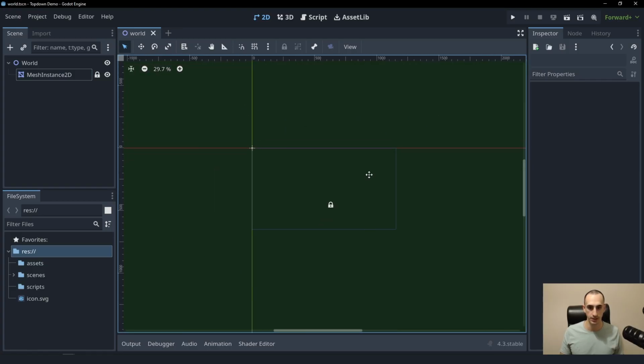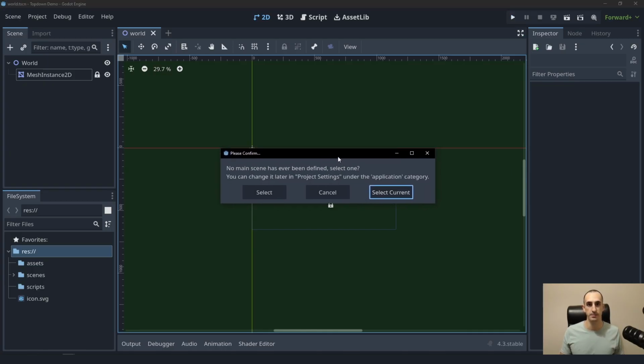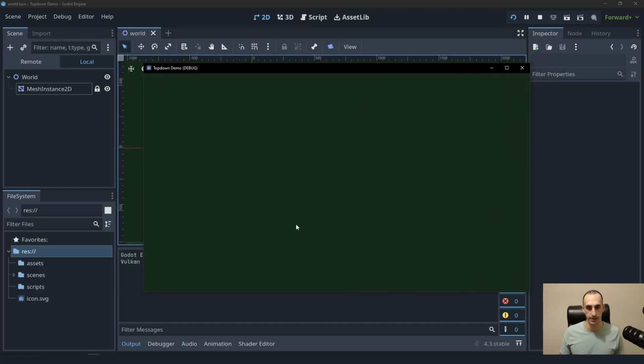Perfect. So let's run the game by hitting this. It's going to ask us to pick a main scene, which is going to be this one, so we can simply say select current. And we're just going to get this green background. Perfect.